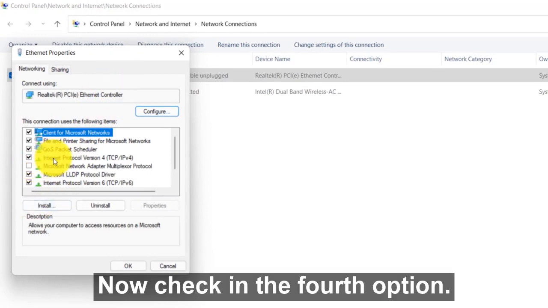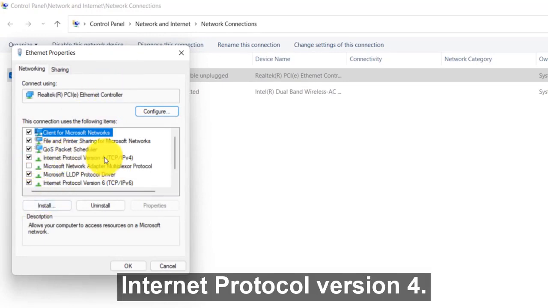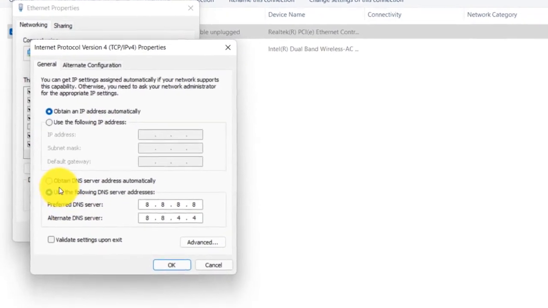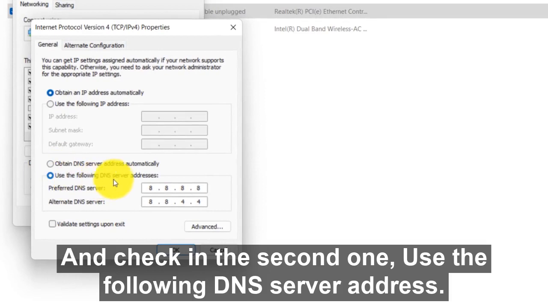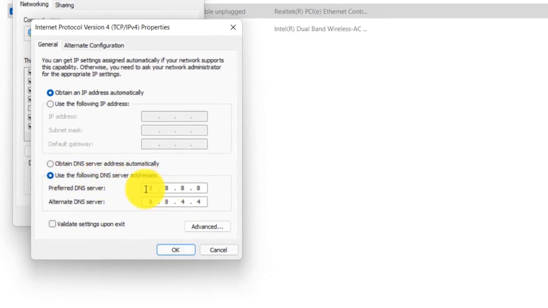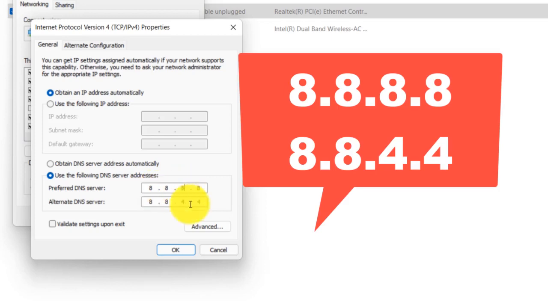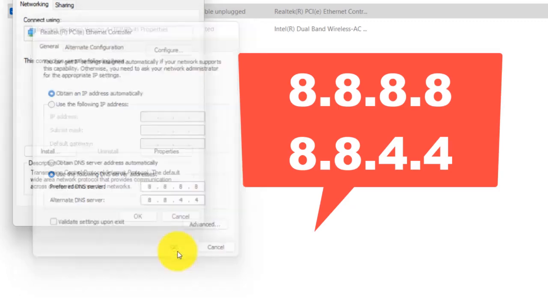Now check in the fourth option, Internet Protocol version 4, and double click on it. And check in the second one, use the following DNS server address and type 8.8.8.8 and 8.8.4.4 and give OK.